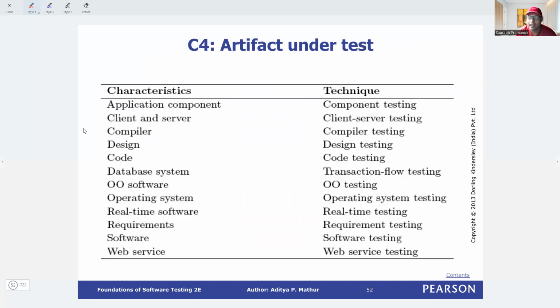Okay. And the last type of classifier that we have is C4, which is the artifacts under test. Now, testers normally will say that we want to do X testing, where X could correspond to a specific artifact under test, right? So there could be different lists of testing techniques that would be named after the artifact that is being tested.